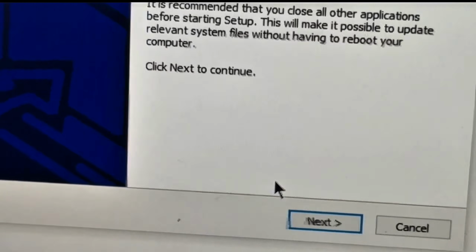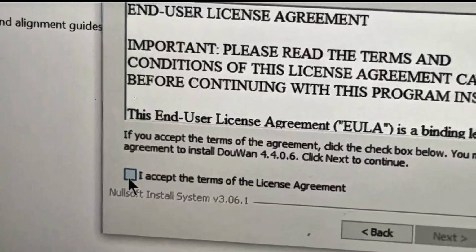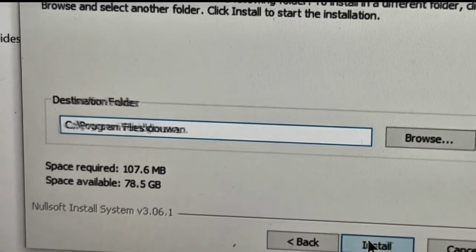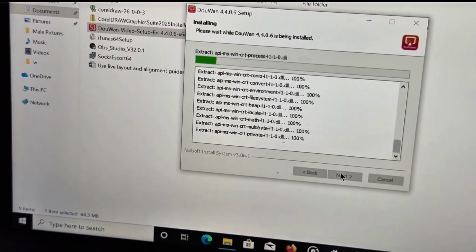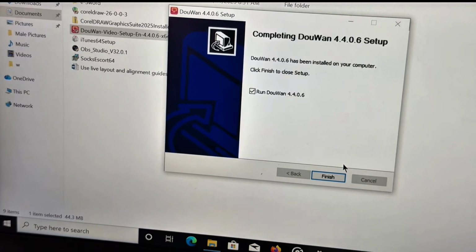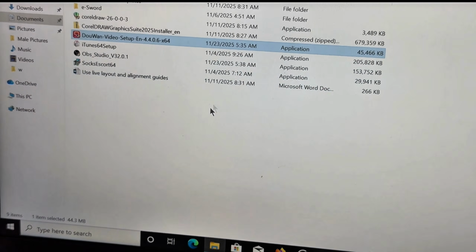Once you click on yes, you're going to click on next. You're going to click on I accept. Then you're going to click on next. Then you're going to click on install. So it's going to start installing on your PC. Just give it some time to install. Once that's finished, we are going to run Douwan. Click on finish and automatically it's going to run the Douwan app.